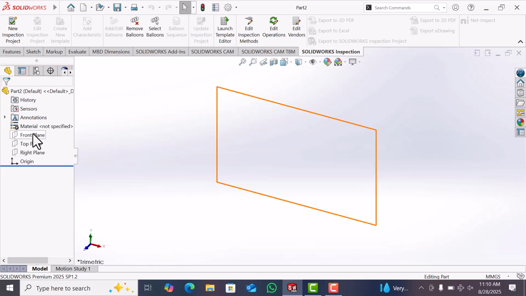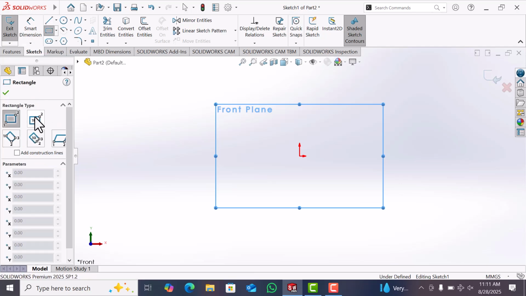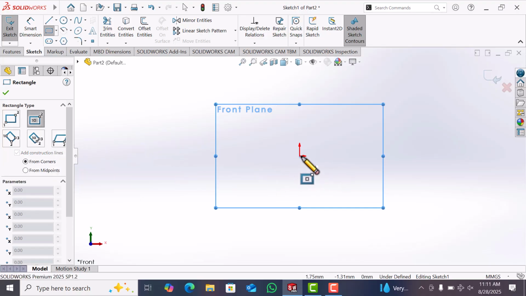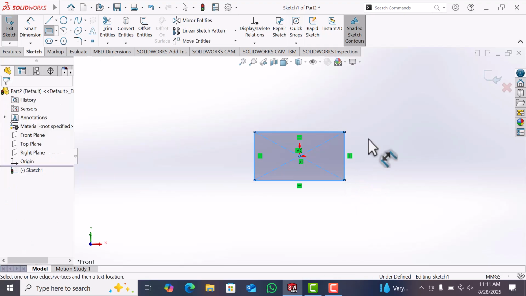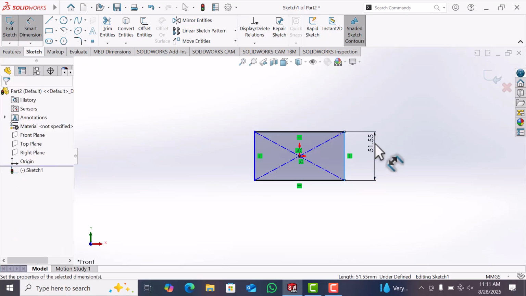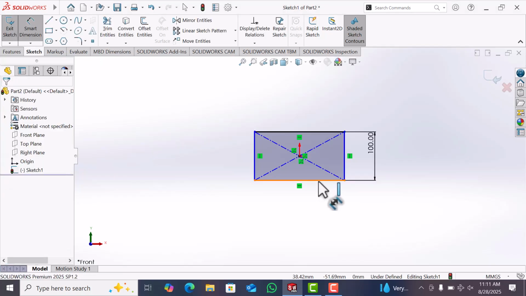Now go to Front Plane and Sketch. Now draw the rectangle from Sketch Tools and draw the center point rectangle from origin. Now give this line dimension: vertical line 100 and horizontal line dimension 100.